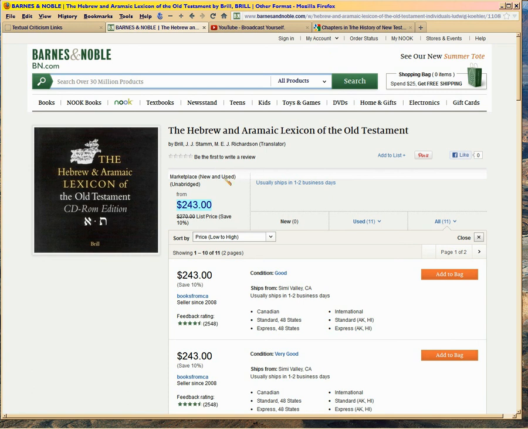Now, maybe the HALOT as part of BibleWorks is abridged. I'm not sure. You can ask them. But that's expensive for just the lexicon. I mean, for an extra $100, you could have BibleWorks. So you'd be better off buying BibleWorks for $350 and then adding $75 to get this. Okay, so that closes that out.